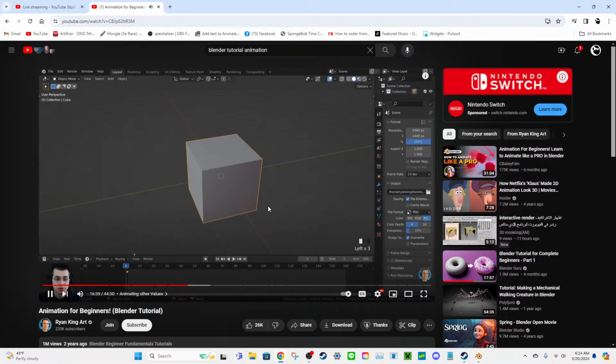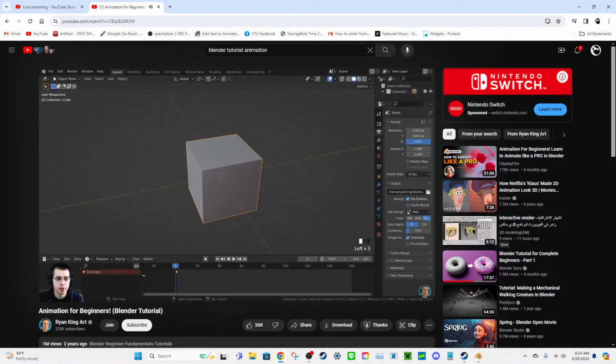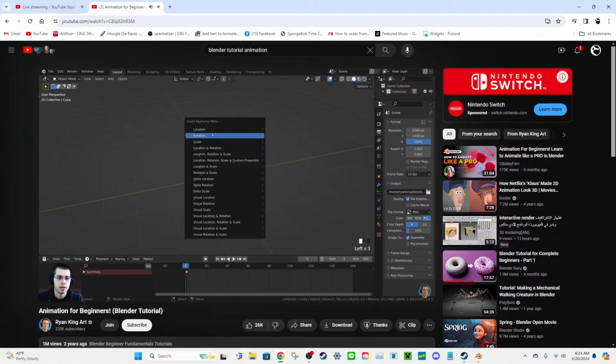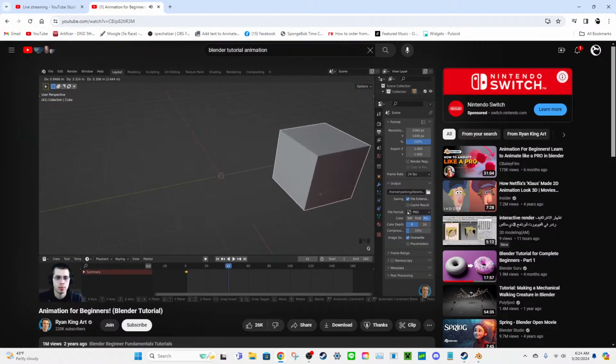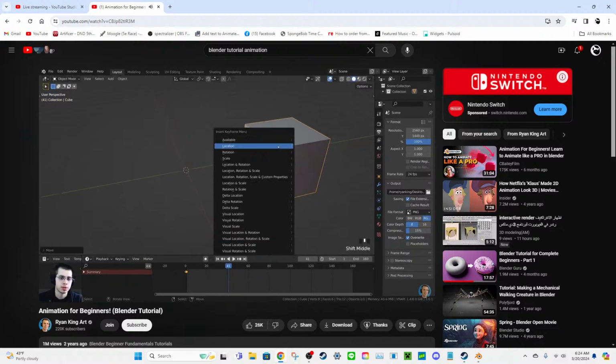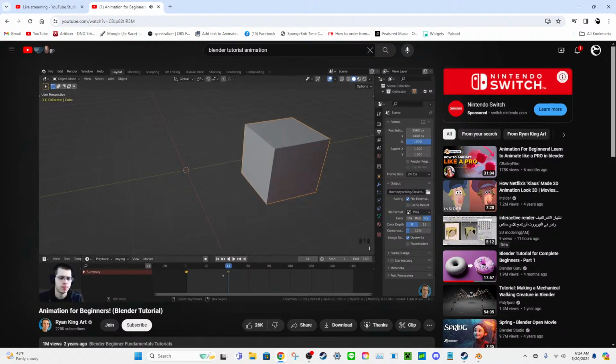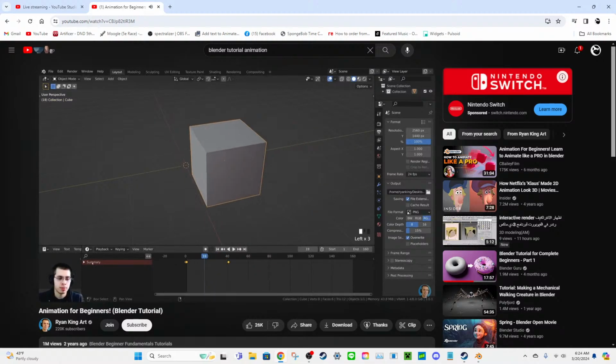I'm just going to hop back over to the layout. If I click and drag and open this up, you can see that it's right here as well. So if I press I and we're going to insert a location, I can now move over here, press G to grab. We're just going to bring this over, and then I can press I again, and we're going to insert a location. So I've now added just a simple animation of the cube moving.